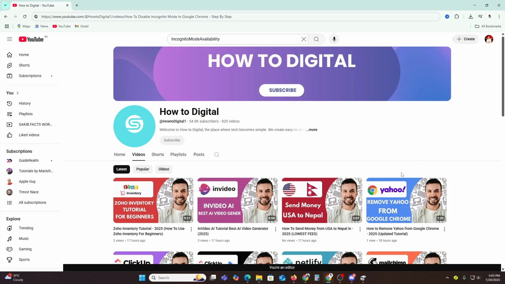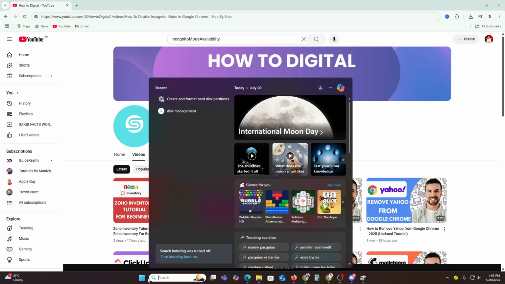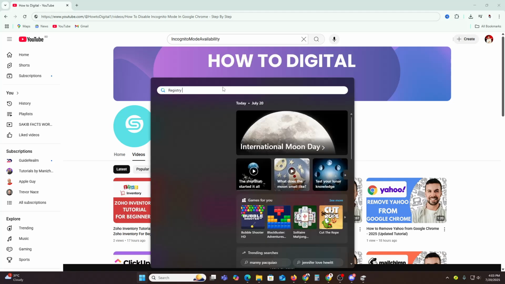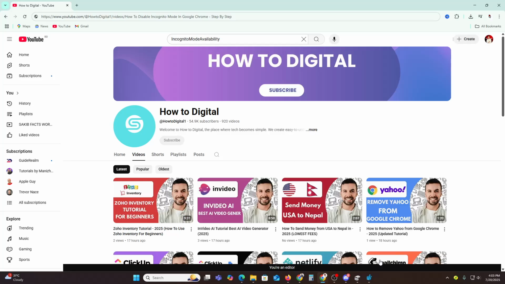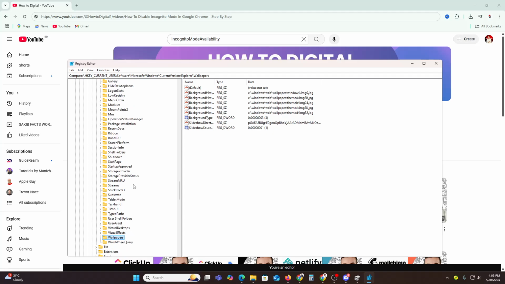Here you just need to go over here and search, or you can click on Windows, then search for Registry Editor and open it. Once you open it, you will see something like this. Let's wait a bit for it to open.